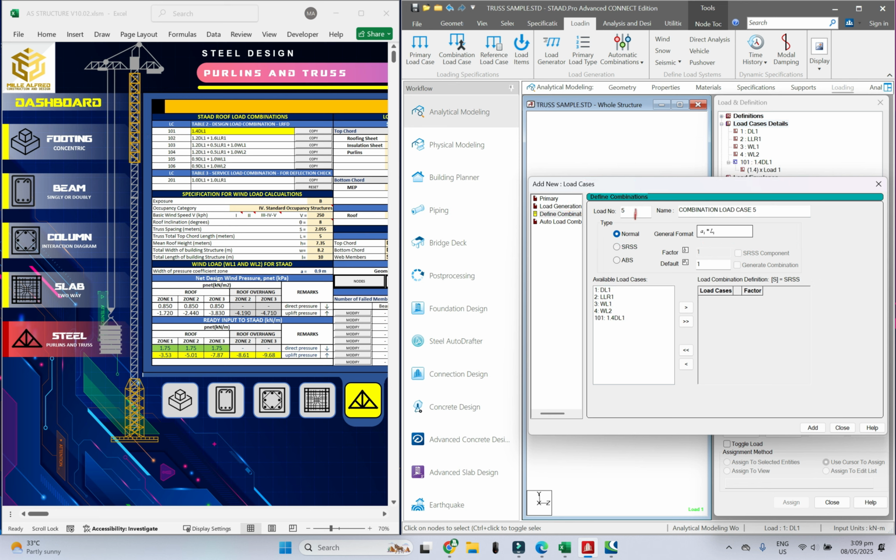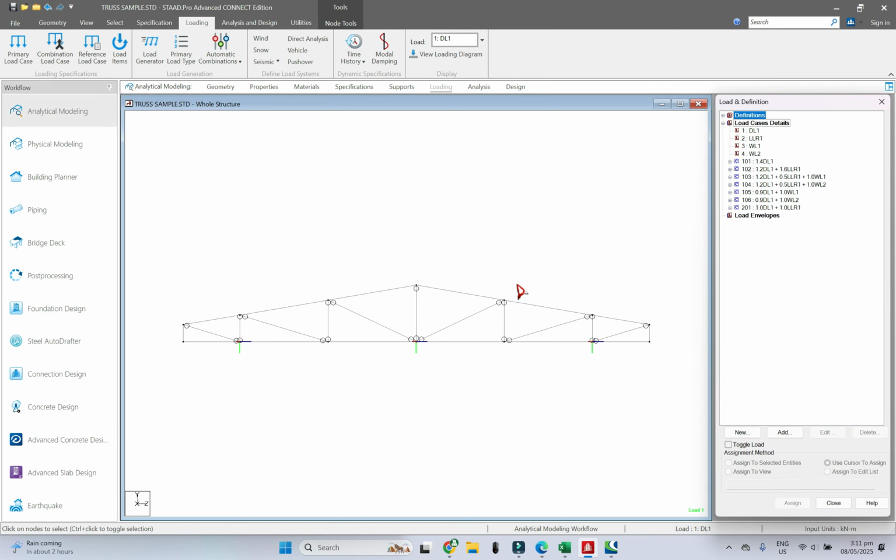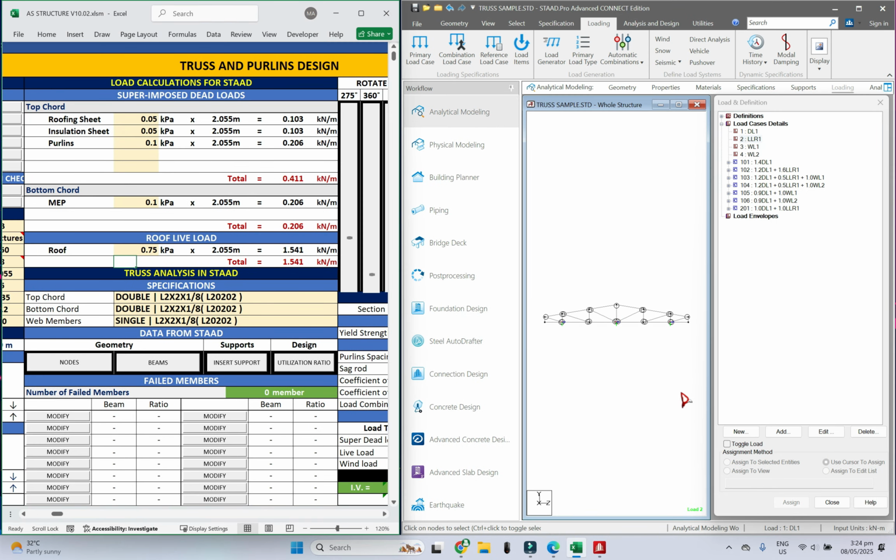It also allows you to easily copy and highlight each load combination, helping you stay organized and ensuring you don't lose track of which combination you're working on. This makes reviewing and modifying your load scenarios much smoother and more accurate. Now, let's move on to defining the loads on the truss.